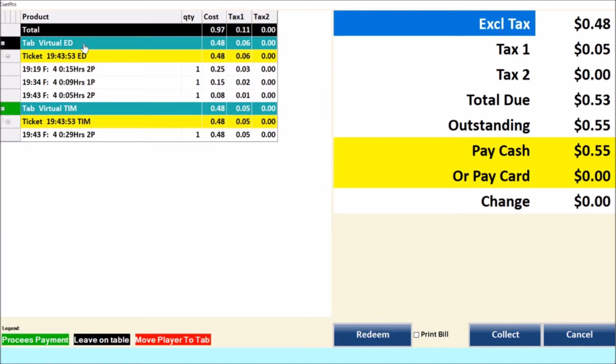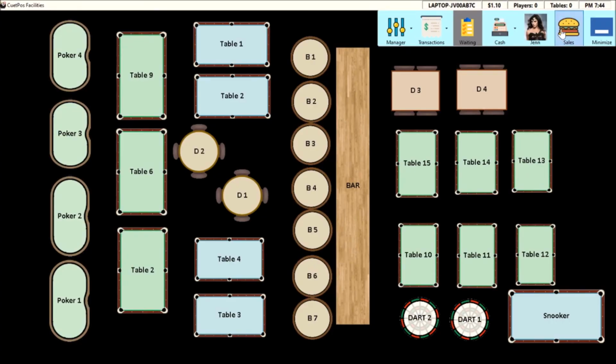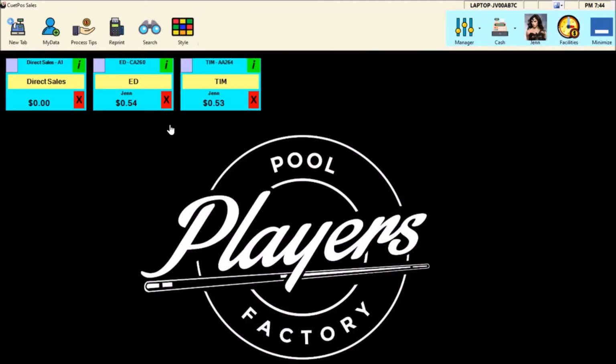So we're going to click where it says Tab Virtual Ed and make the box to the left of it red, and we're going to do the same with Tim. So both, if you look at the legend, are being moved to a tab. And when we do this, they actually come over and they're sitting here waiting to be processed, so to speak.